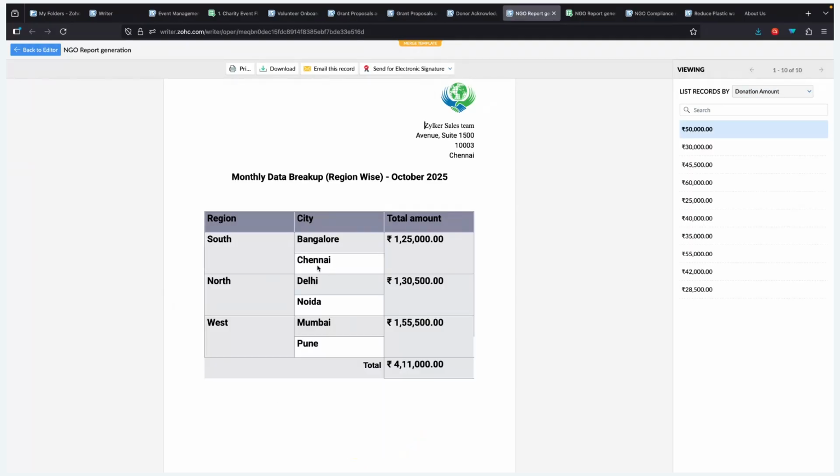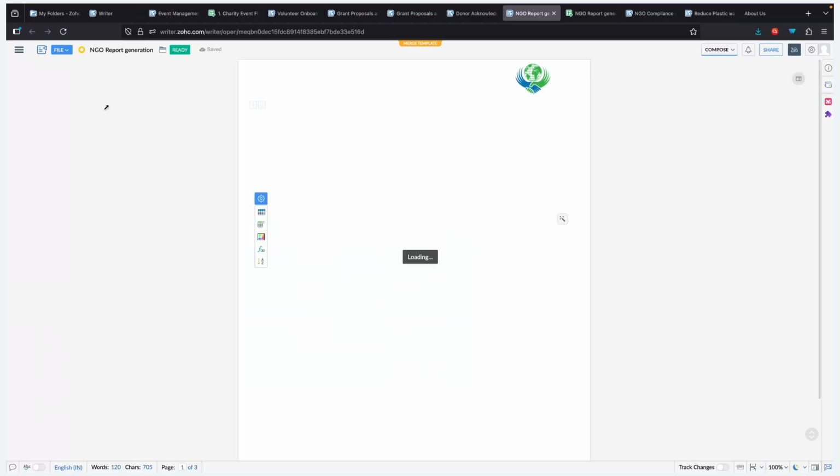Okay, so here you can see that the southern region collected 1,25,000 and the northern region collected 1,30,500, and similarly the west region collected 1,55,500. And when it comes to the total, you can see that I've collected the total of 4,11,000. So that's how you can generate a report with the raw data that is available and easily present them in a table. Now let's move to the chart.